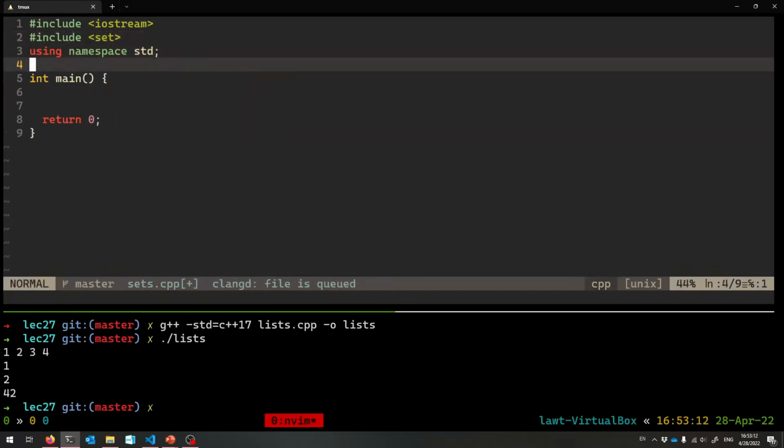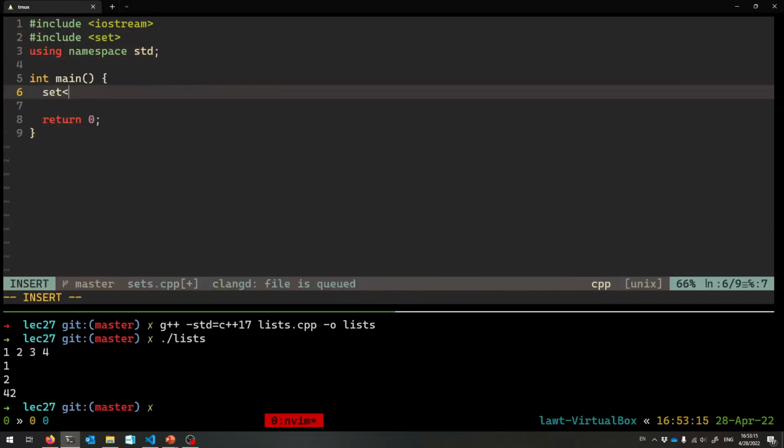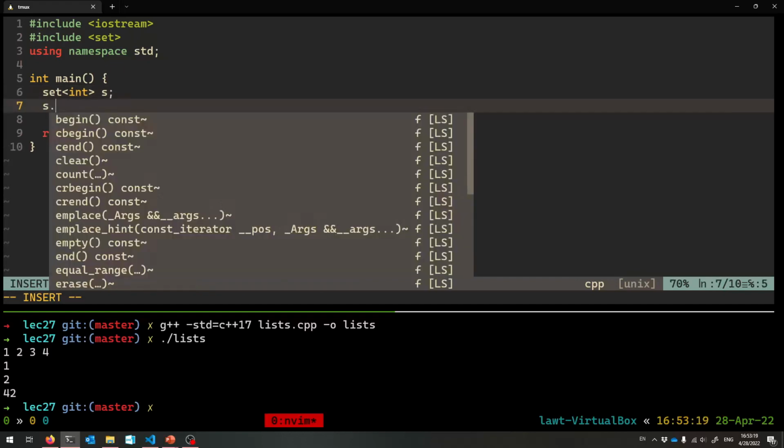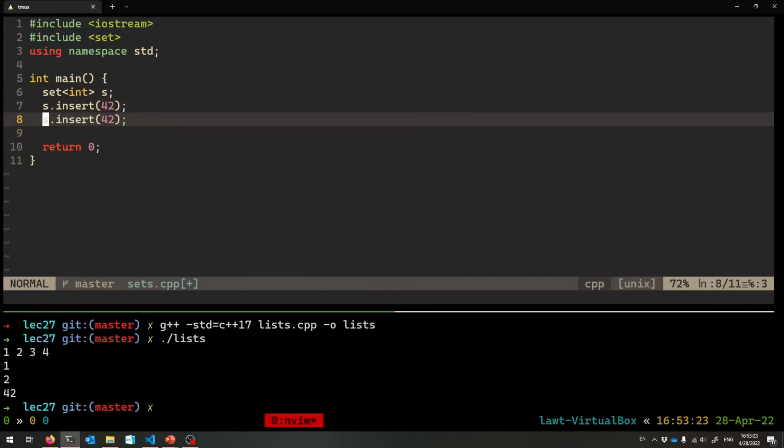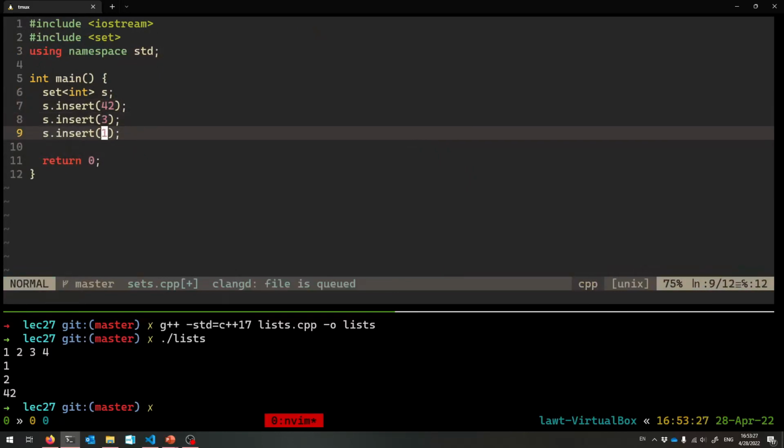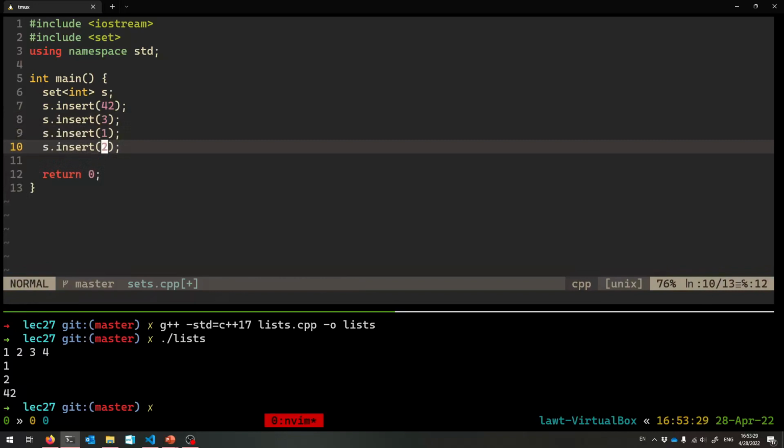So set is what I want to include now, so I can make a set of ints, and I can start it empty, that's fine. I can say s.insert 42, s.insert 3, s.insert 1, s.insert 2. And so when I go through it now, it's going to be in order.